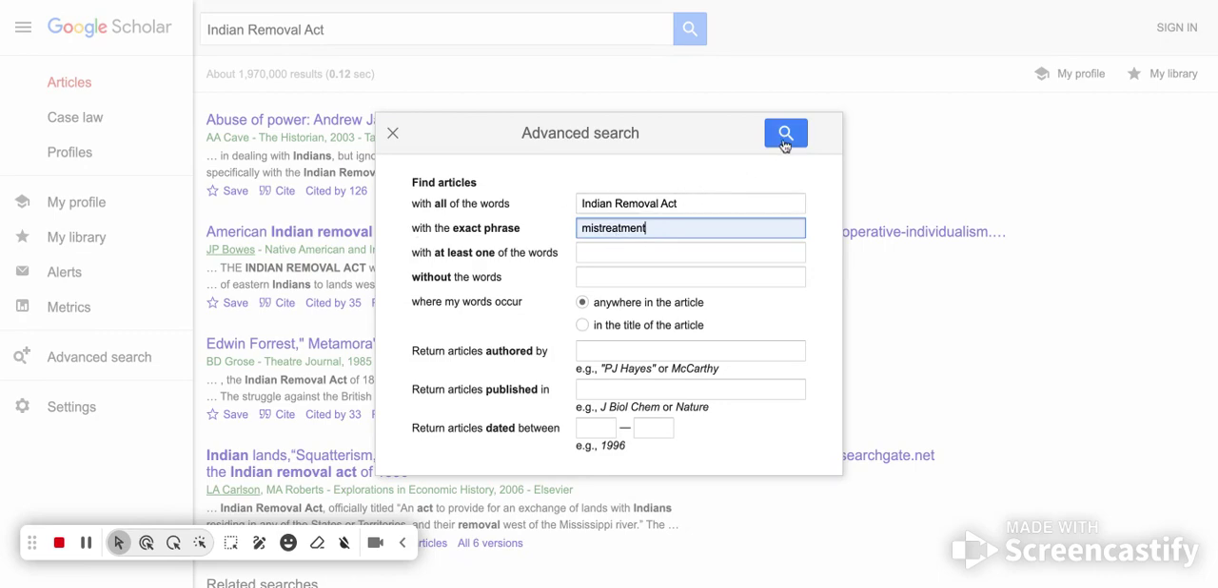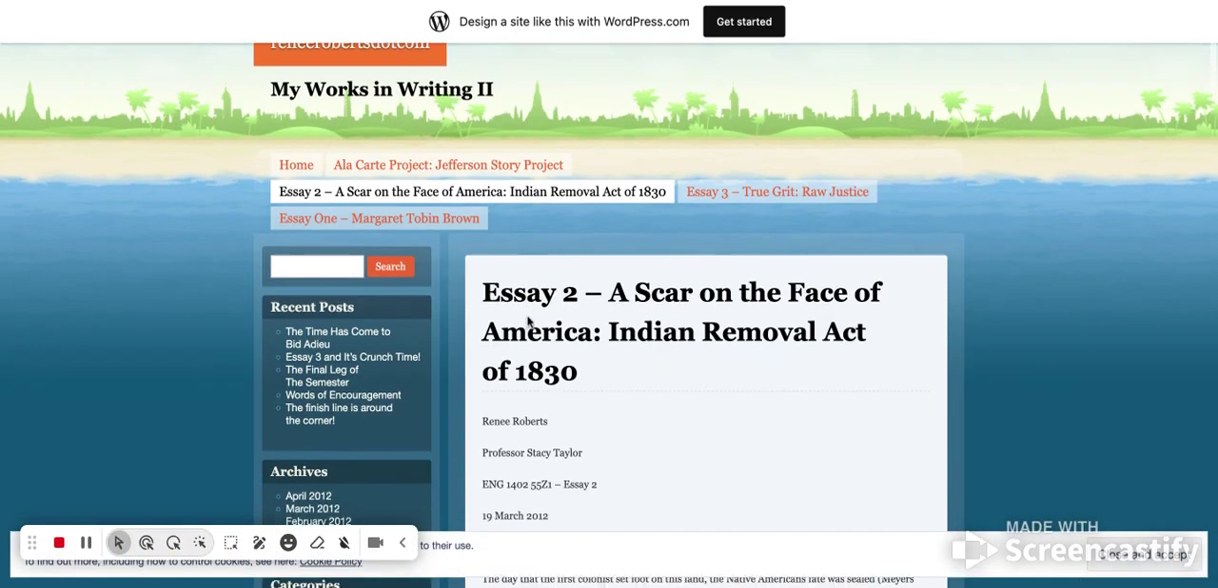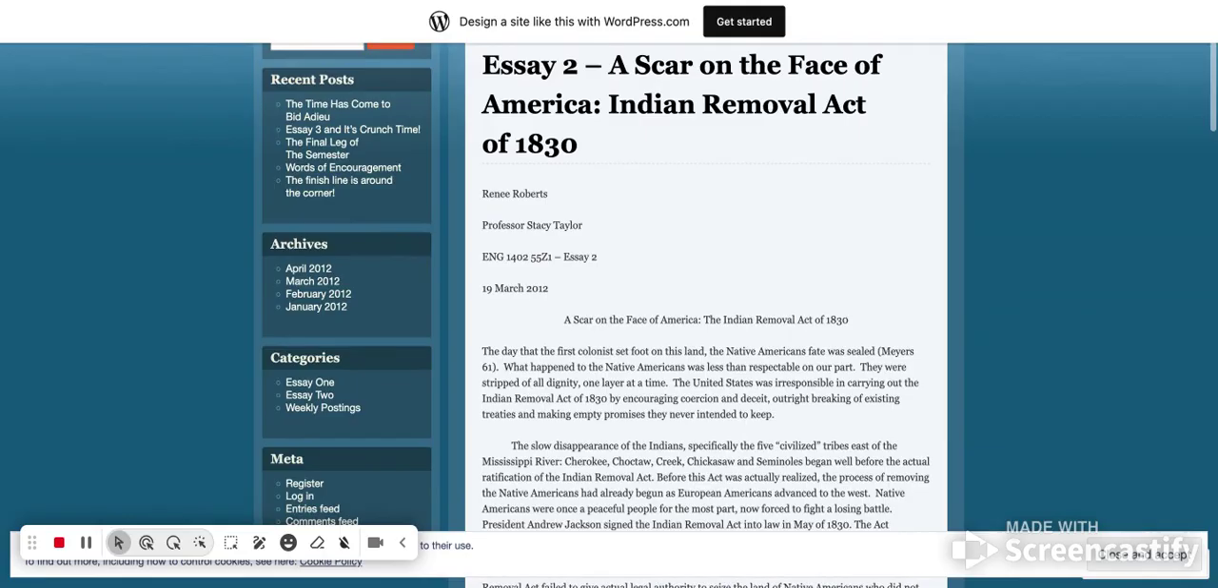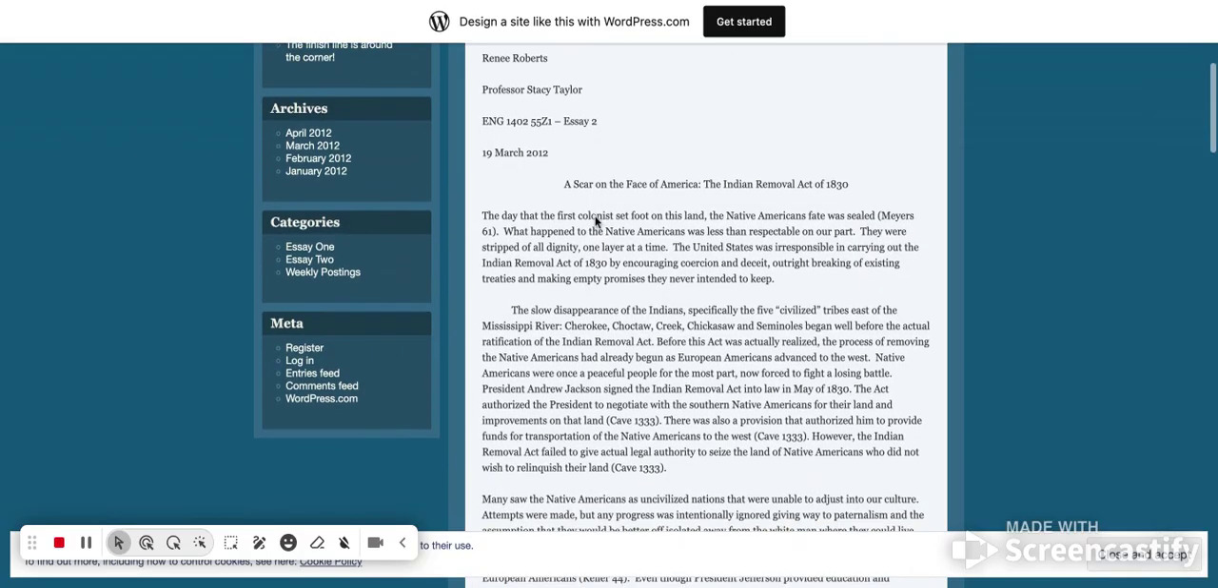So let's do a quick search. Click. See how it did it itself. Mistreatment in the quotation marks. Perfect. So let's click on the first one. Let's go down. So this is your first academic journal or article source. So let's take a read right here. Indian Removal Act of 1830 by encouraging coercion and deceit, outright breaking of existing treaties and making empty promises they never intended to keep. So there you go. That's already a mistreatment. They did not keep their promise.